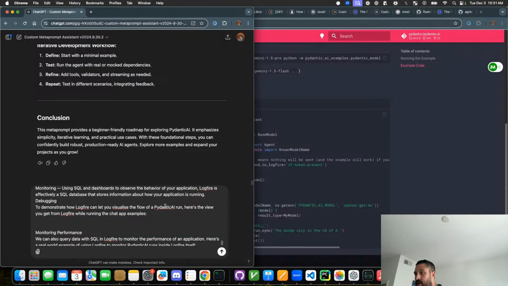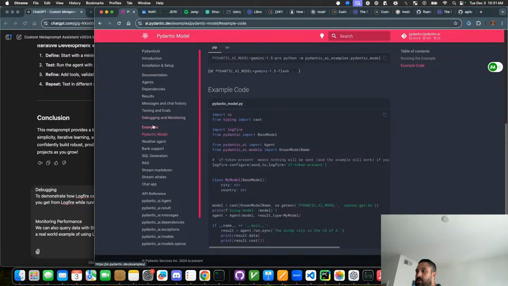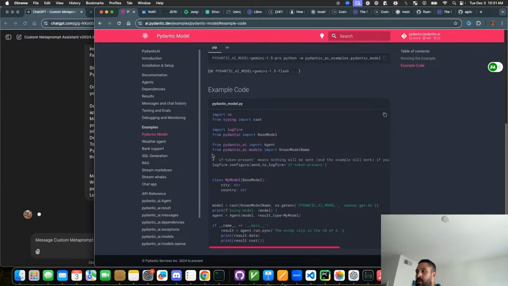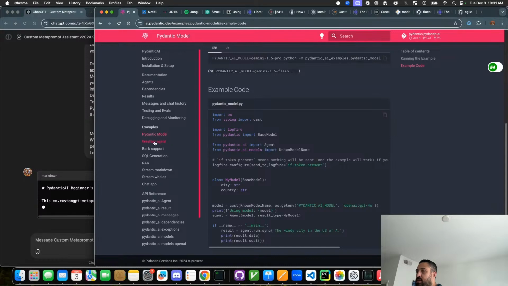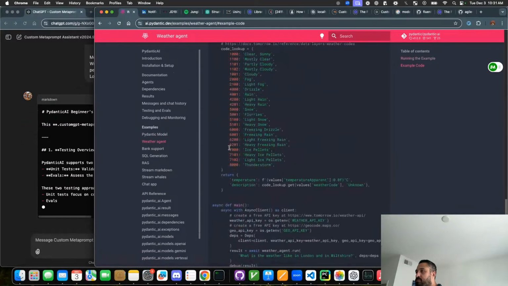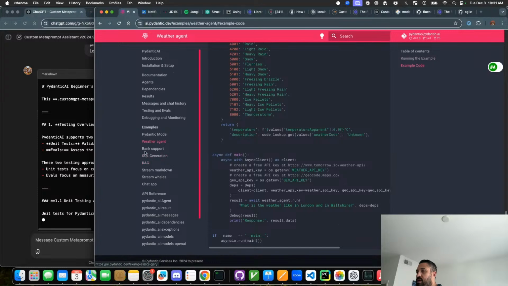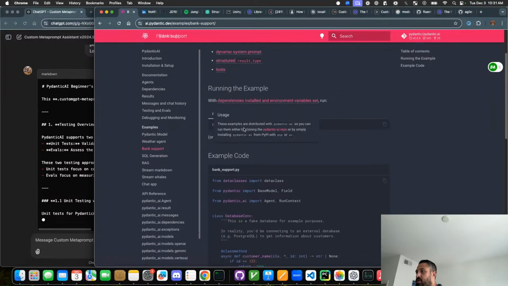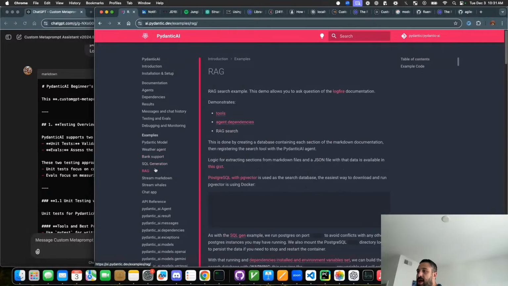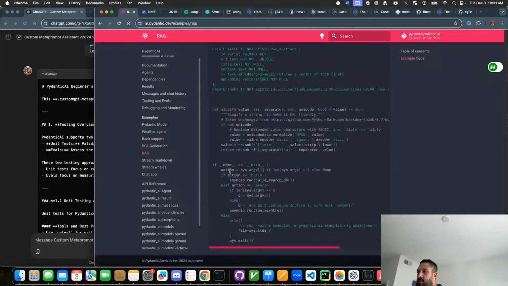Cool. So we got our debugging and stuff like that. Do we need anything else? Let's keep it like that. Okay, so weather agent is always one of the traditional demos. Bank support, SQL. RAG is the one that I'm most interested in. We're going to go through in order. That's one of the things, right?